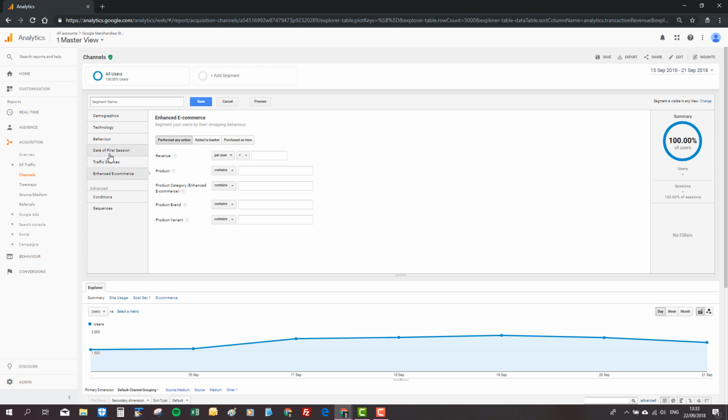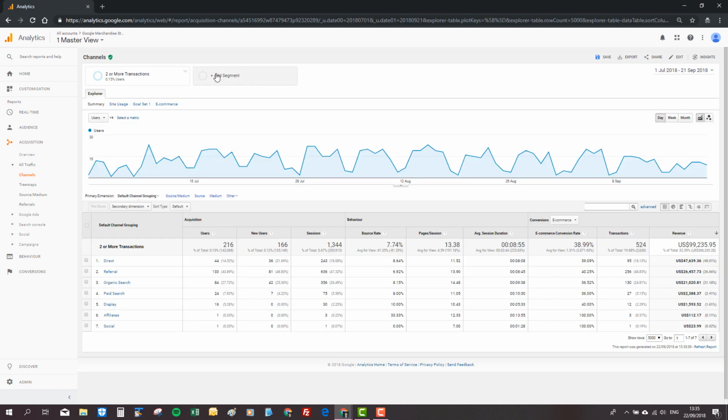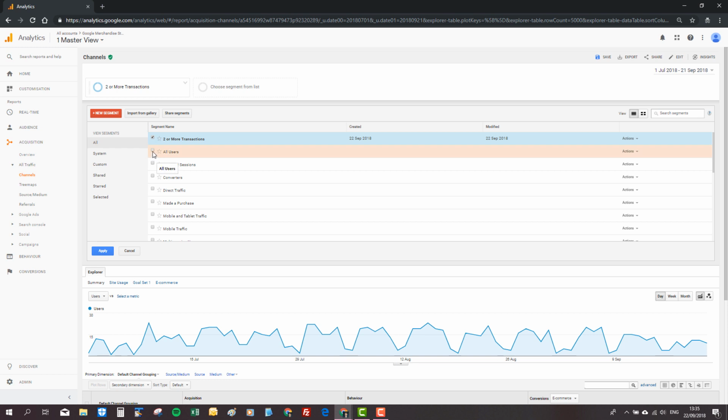Let's create a segment around behavior. So let's look at the number of people greater than or equal to 2 transactions. We get a preview of the size of our segment over on this side. So 6 users had 2 or more transactions. Let's name the segment 2 or more transactions, and we save it. And we can compare it to another segment. Let's compare it to all users.